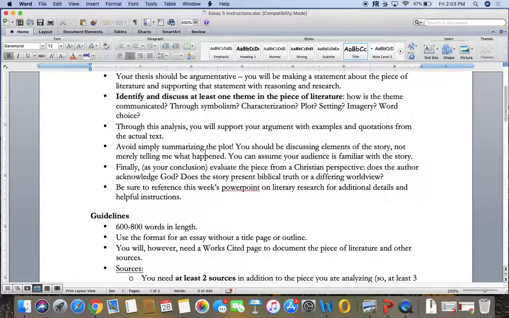You do want to avoid summarizing the plot. You can assume that I'm familiar with the story, which I am. So, don't feel like you have to retell the story. You can just discuss these different elements.